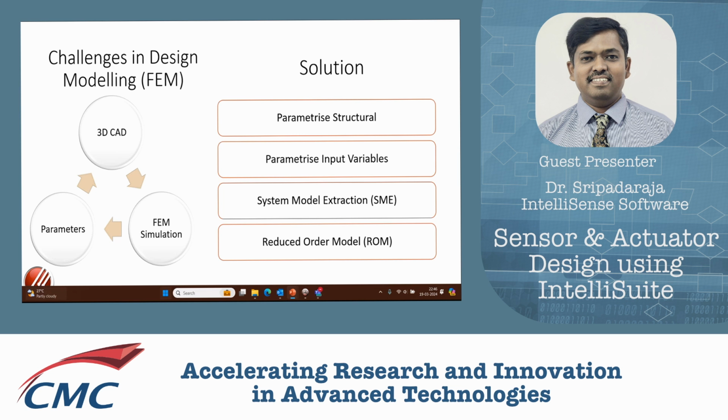Further, we do a system model extraction and perform a reduced order model simulation for integrating this with electronic circuits. The reduced order model simulation also considers a lot of damping effects. So it's more of a lumped model simulation, which can also help in verifying or benchmarking the FEM simulations.